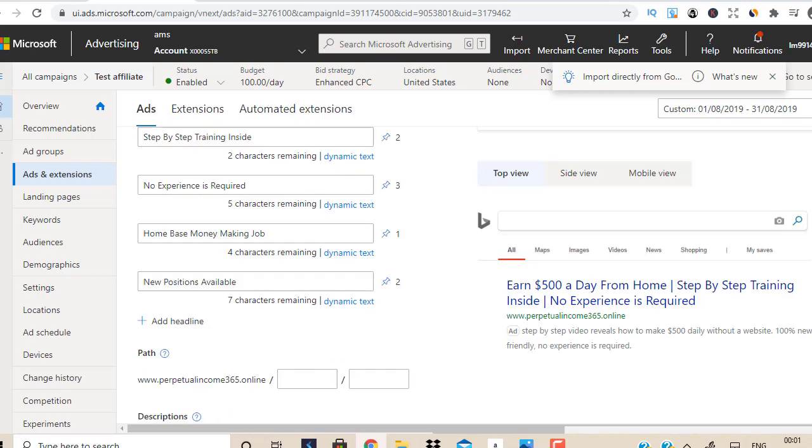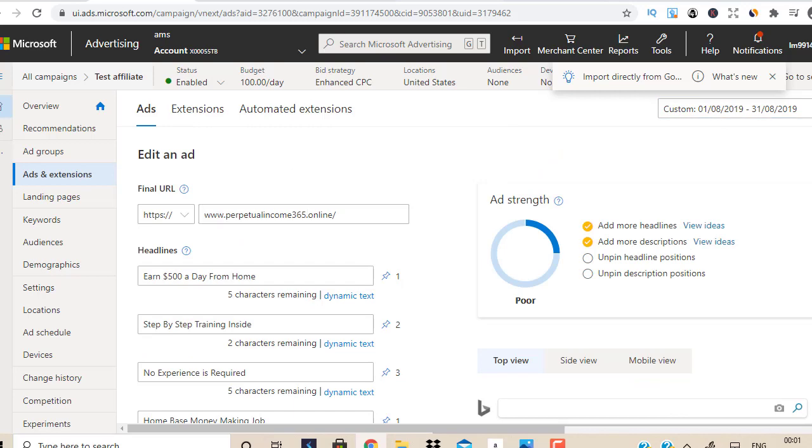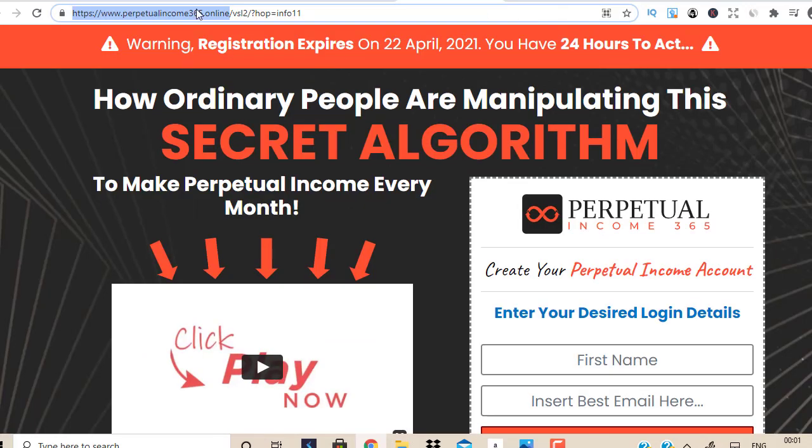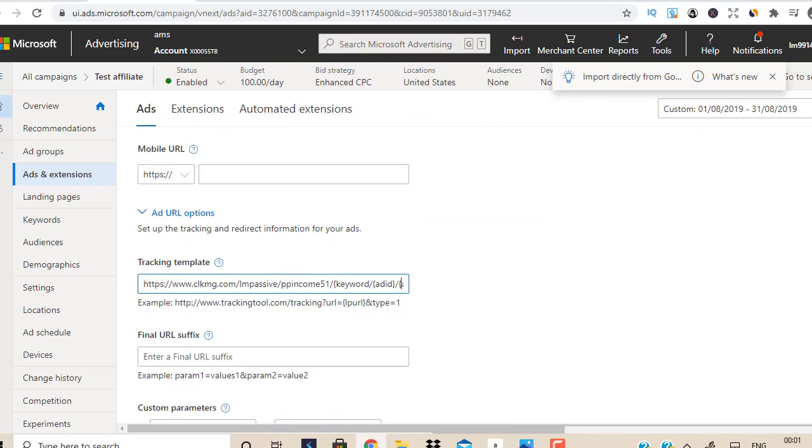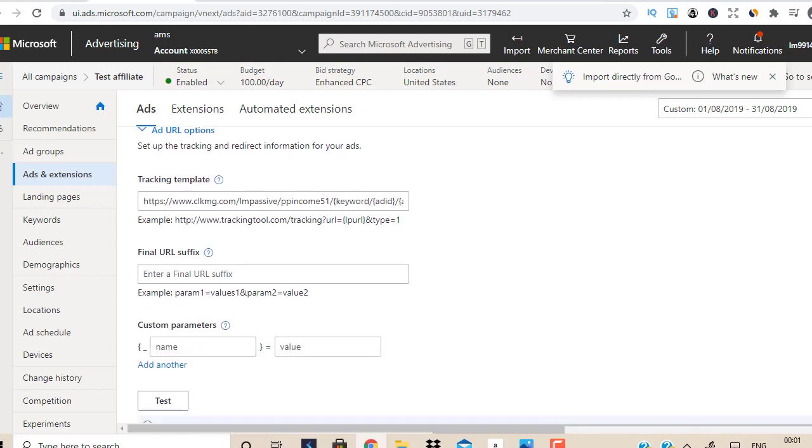So your final URL is going to be the website address that you see inside the browser, so you're going to copy it from here, and then your ClickBank tracking link is going to go straight in here. Okay, so this is how you do it, and then you can test the URL.